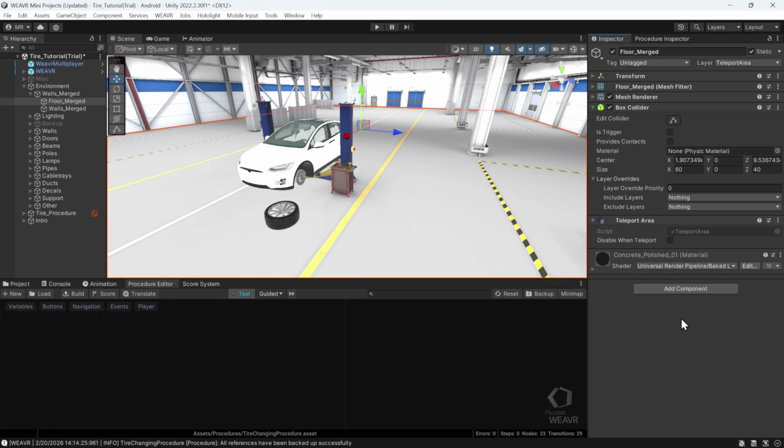As soon as you add the teleport area, that surface becomes a valid movement area, as long as the object has a collider, for example a box collider or any other collider covering the floor. The user will be able to teleport within the defined space.